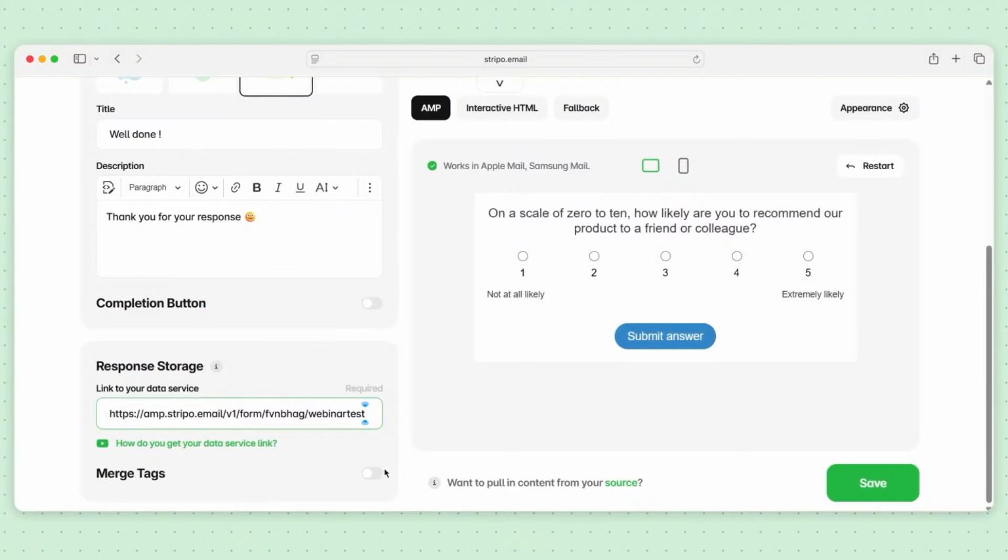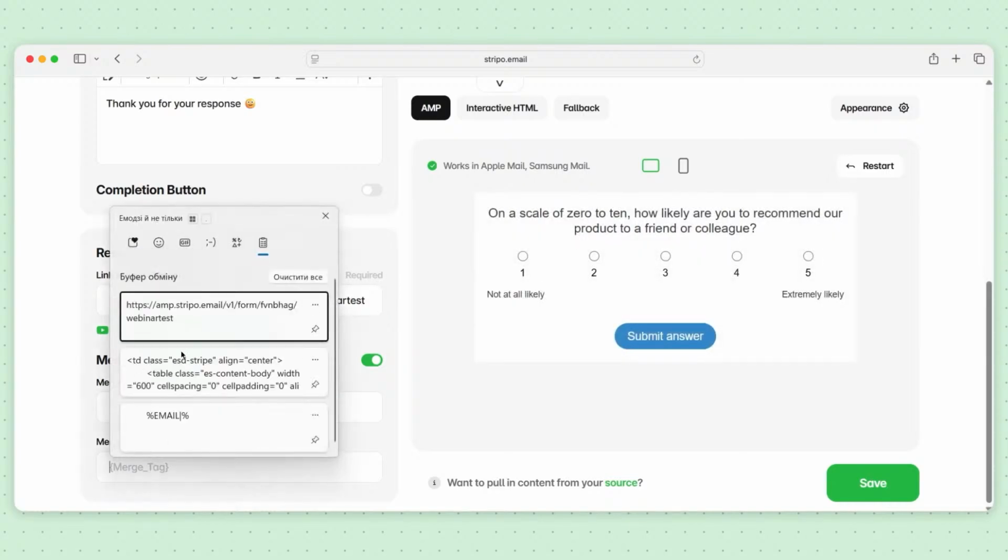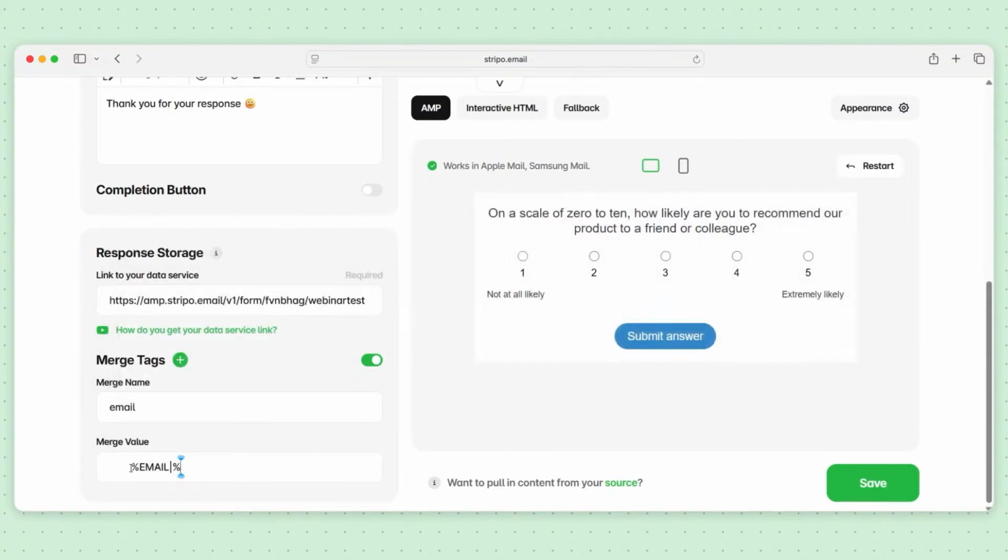Okay, so then we can add the merge tag. This one should be related. So I want to collect and see who exactly left the feedback. Okay, so I can add the name merge tag, and we'll add the merge tag here.